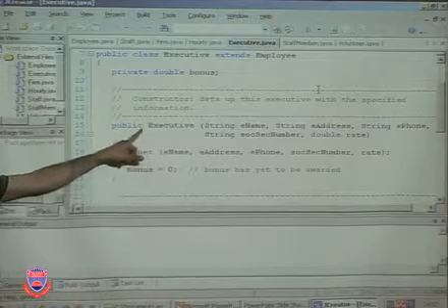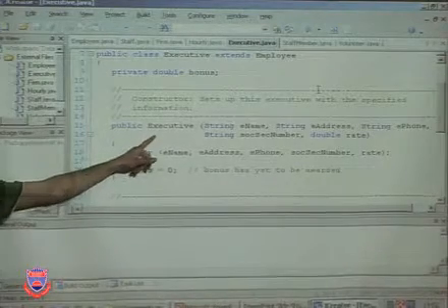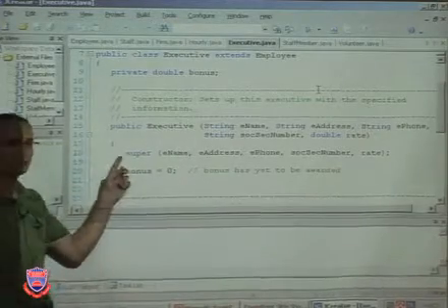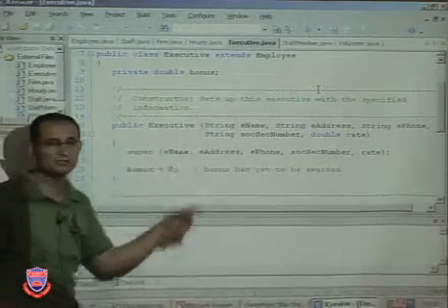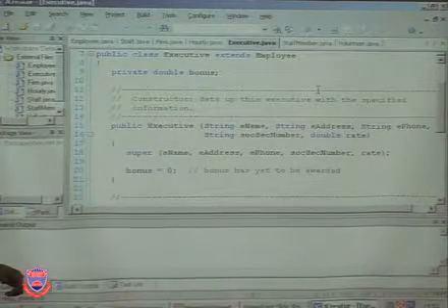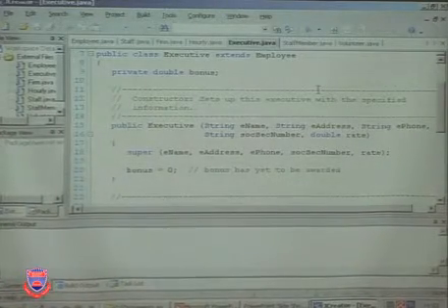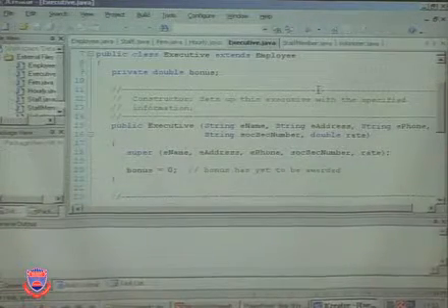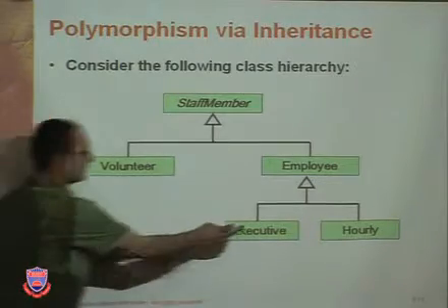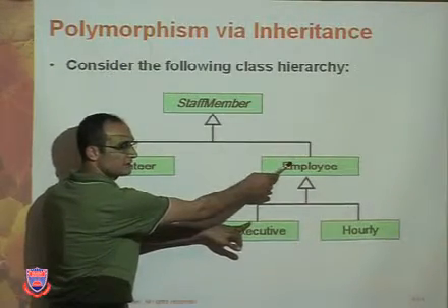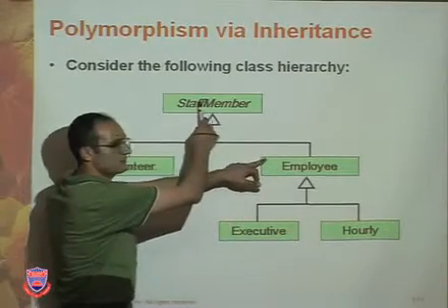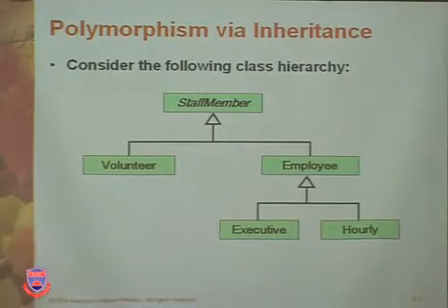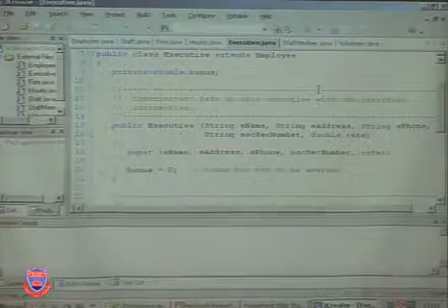And when you have the constructor for the executive, it's going to basically call the constructor for employee, which is going to call the constructor for staff member. Okay, so it's going hierarchically all the way to the top. So this super calls the employee, this super calls the employee super such that it creates the employee object, and then you create the staff member portion of the same object so that it goes all the way to the root of the whole class hierarchy.